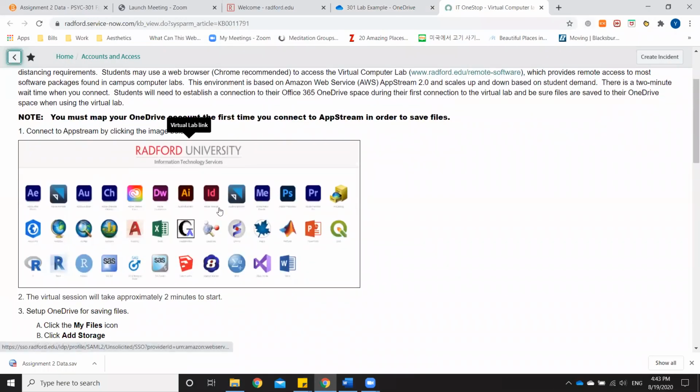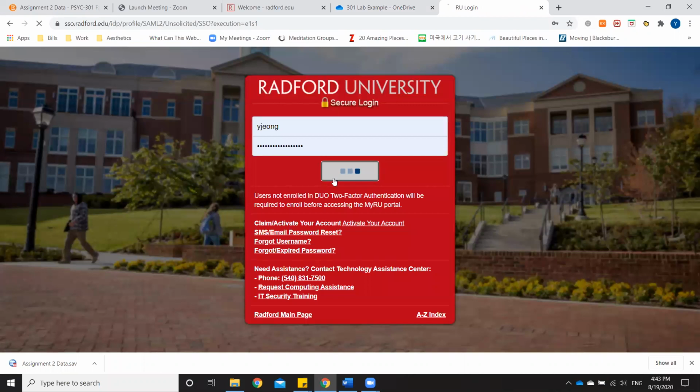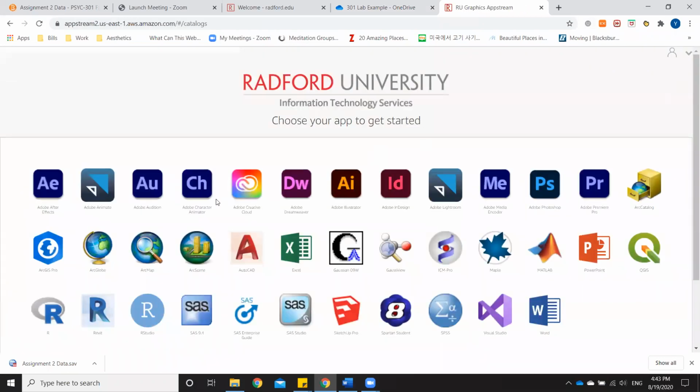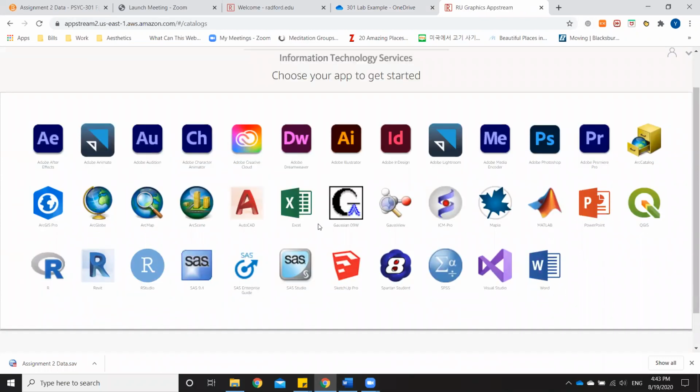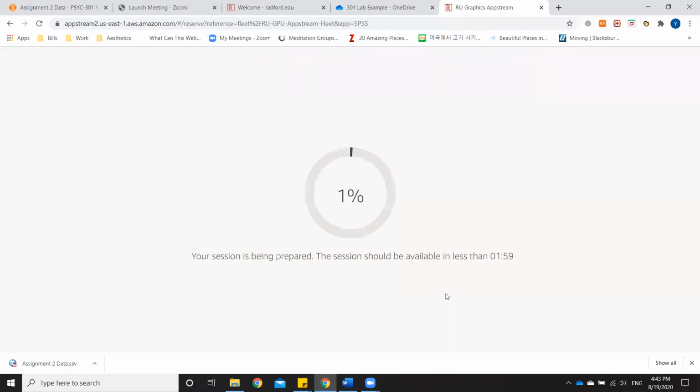You're going to click this link, this picture, and then it'll ask you to sign into your account, and then this page pops up. Then you click SPSS. This is the program that we're using. So click that, and it takes 2 minutes to load. So give that a second.